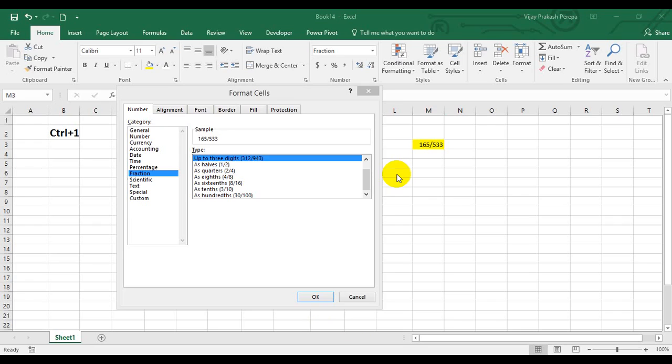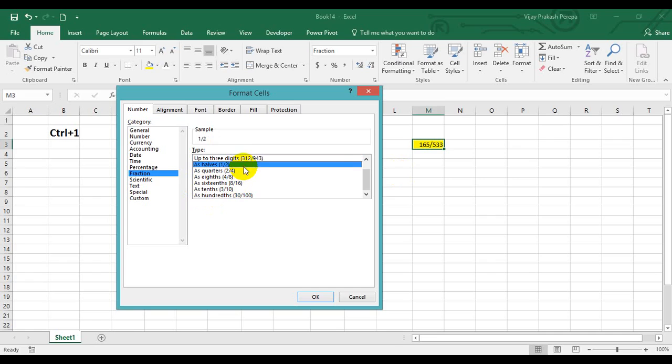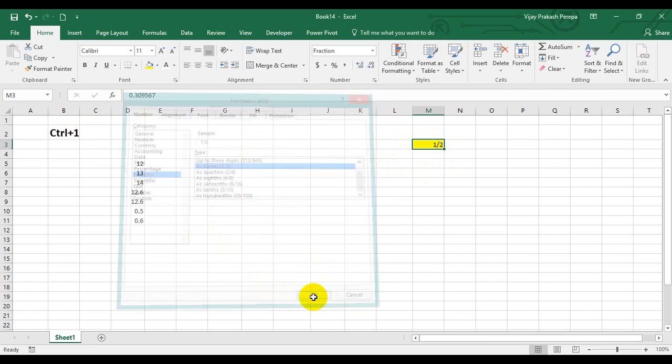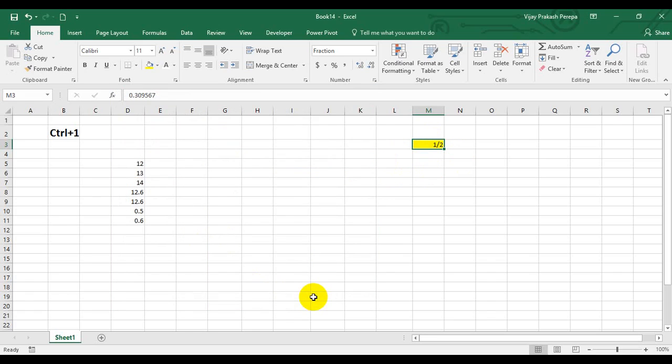So other options like halves, quarters, eighths and sixteenths, where you want to fix the denominator as a single value and then your numerator will change. For example, if I go to halves and convert the same fraction into a half fraction, the value will be 1/2, but it is not exactly 0.5, it's actually 0.3, but the fraction will take the nearest value and accordingly it will get adjusted.